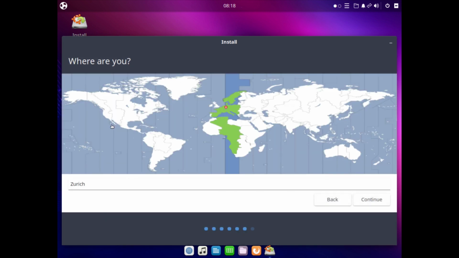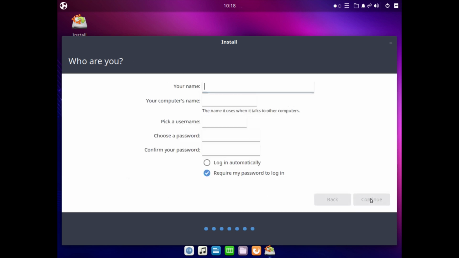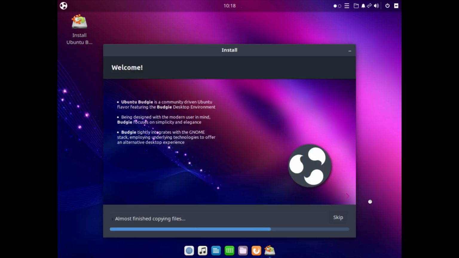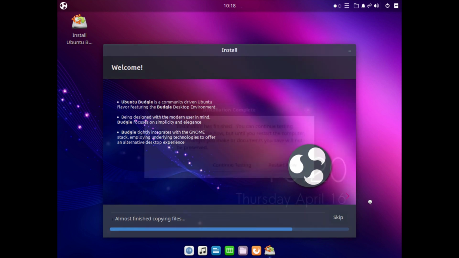Now I can select my region here. It has been detected automatically, so I can click continue. And now I can create a new user, so I'll type in here my full name and select my computer name. I'll call this Ubuntu B, and my username is fine, and I'll pick my password and retype it and require my password to log in. That's good, so I click continue. And now we just basically wait until the system is installed, so I'll be back when it's done.